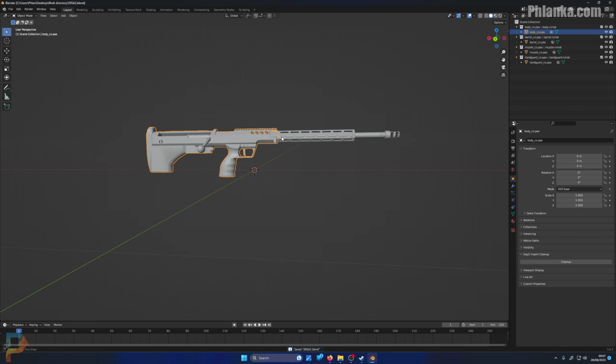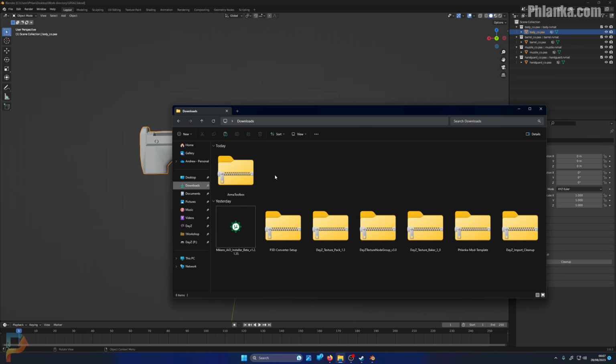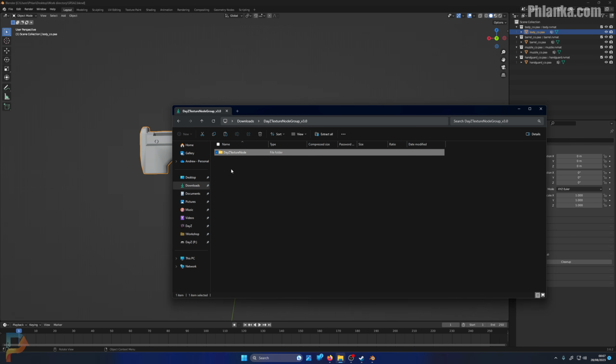Now this is saved. So now we're going to install another thing, which is, let me have a look which one it's called. If I can get it for you. It is the DayZ Texture Node Group, or DayZ Texture Baker. We use the node group for now, because these two come together, the Texture Baker and the node group. But for the node group, you double click it, you'll have a folder here. So we want to make a folder somewhere on your PC that you're not going to delete. Because it will be for Blender every time it launches it up, it loads it for you.